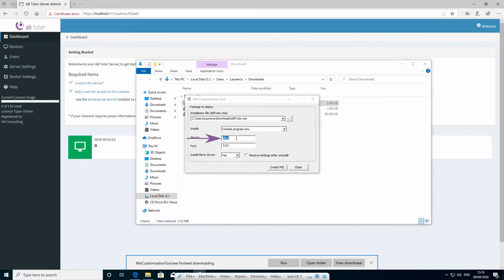Next, specify your server. This can be the server's host name, its IP address or a DNS alias. However, we advise against using the IP address unless your server is on a static IP, as it may change in the future, preventing the client or console from being able to connect to the server. You can also change the port here if you are running the AB Central server on a different port.